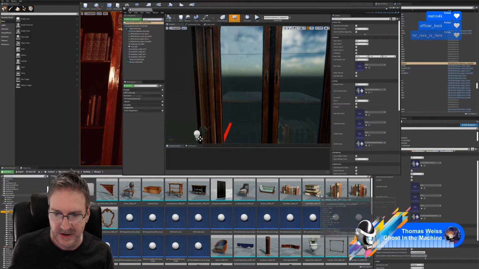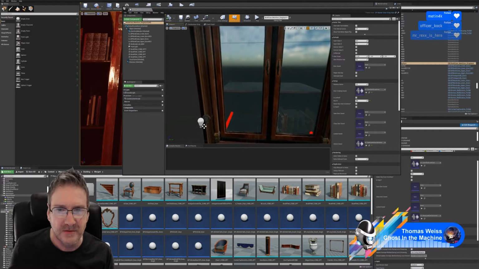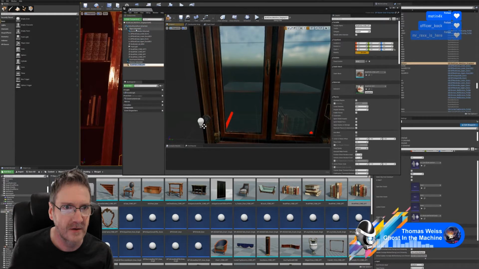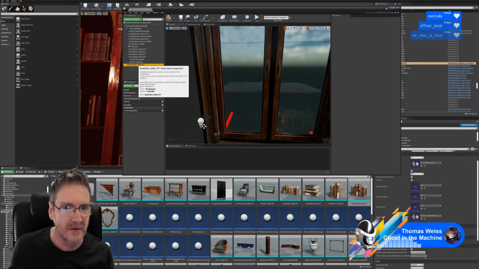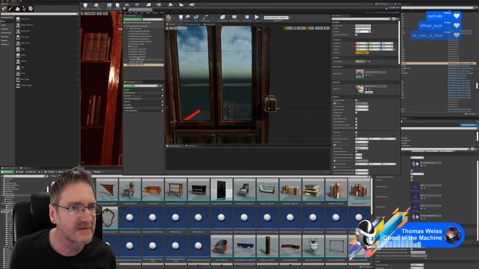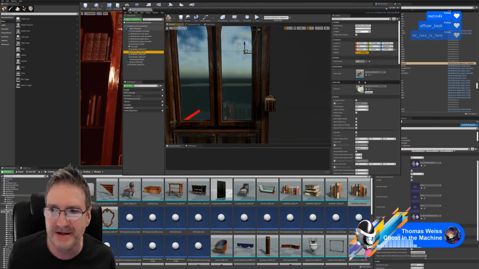So let's grab this book pile, I think. Let me just check my scaling values on my other book pile so everything scales the same. This is the one I want.